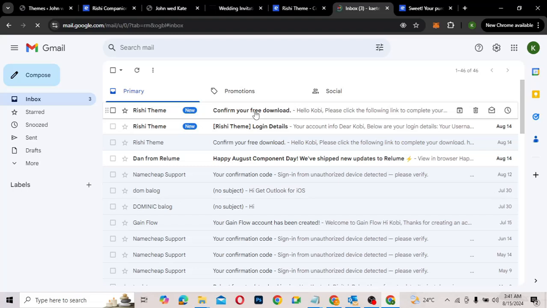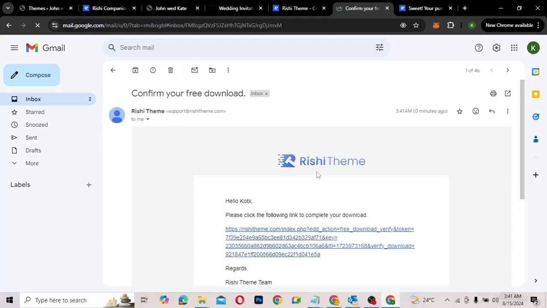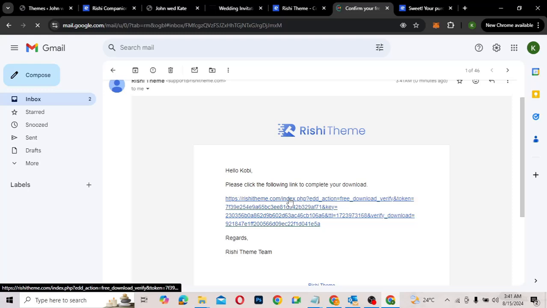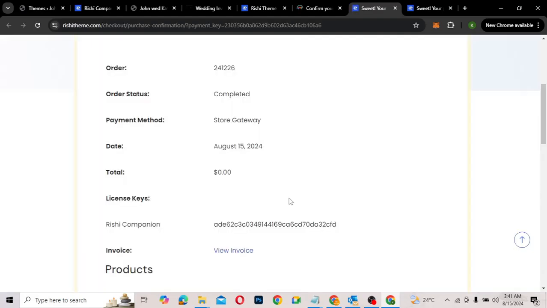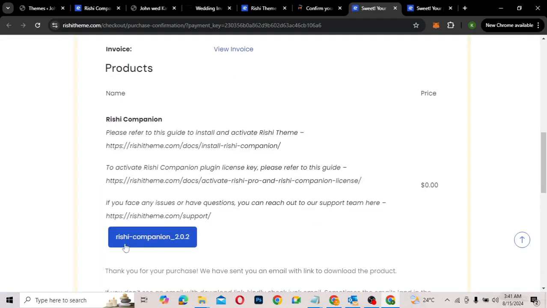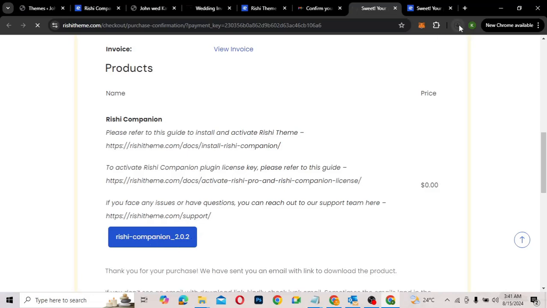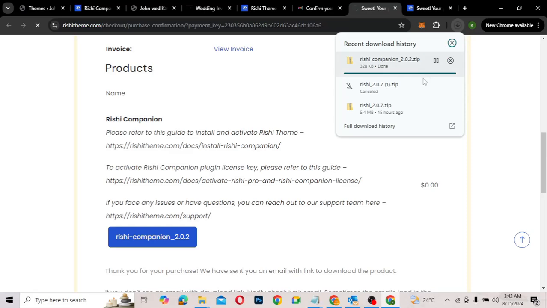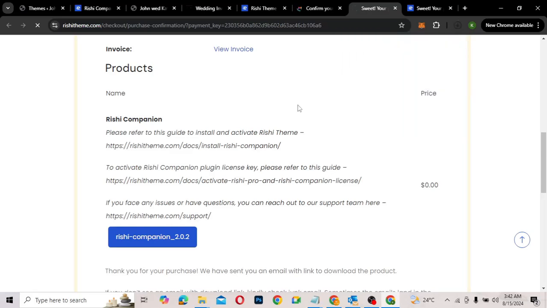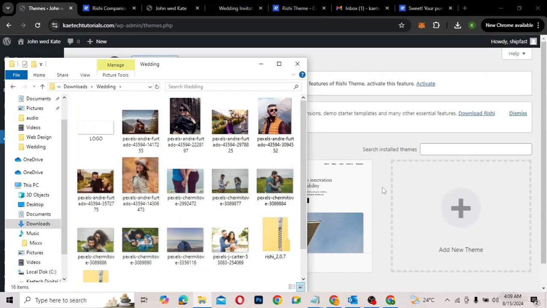So I'm going to click on inbox over here, and as you can see, we have a confirm free download email. So I'm going to click on it, and then click on this particular one over here, and it's going to take me to where I can download the companion. All right, so as you can see, we have this one which says Rishi companion. You click on it to download it, and as you can see, it is downloading. So I'm going to hold on for a while for it to finish, then we can install it on our website.